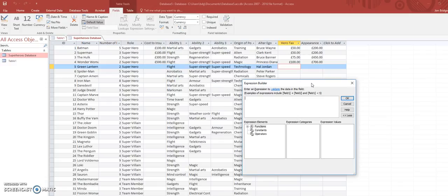Now I think for my hero tax I'm going to say that the rule would be that they must not be able to type in a value that's less than 0. So sorry, I'll start again. Their expression must be greater than or equal to 0, and it must be less than or equal to 200. So that means that they can't enter anything less than 0 or more than 200. Make sure you know how to use the greater than and the less than signs. Click that.